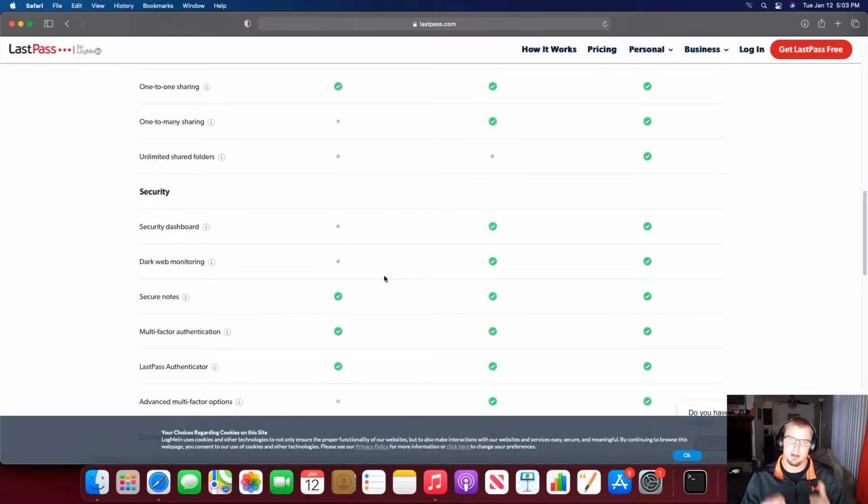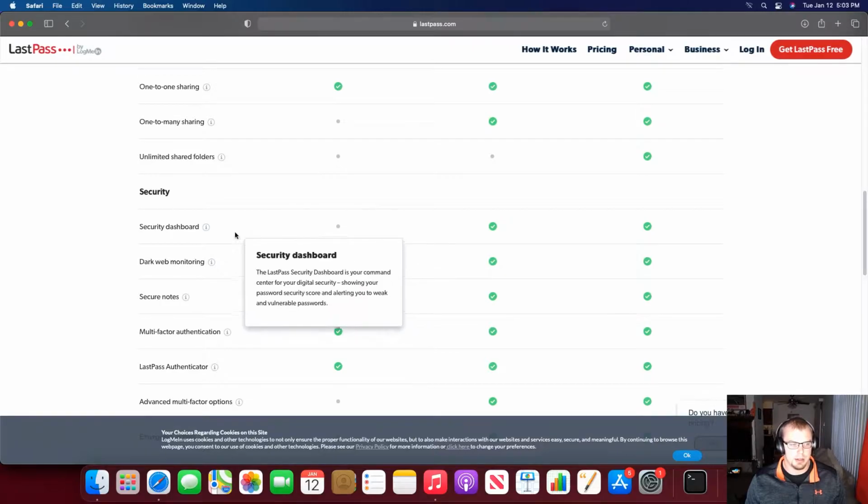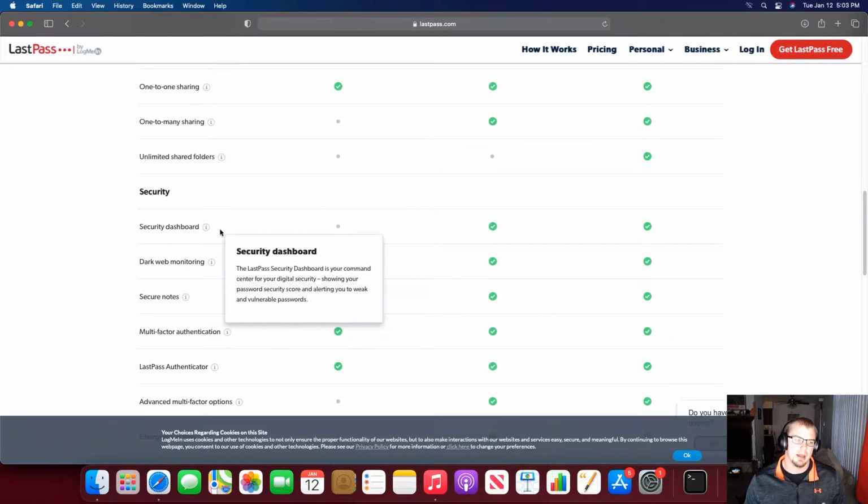Alright, looking at the security section now. The security dashboard is included in the premium and families plan. It is not included on the free plan. And basically the security dashboard gives you a score on how your passwords are set. It'll tell you if you have weak passwords or vulnerable passwords. It's kind of a nice feature to see how you're doing in setting your passwords.